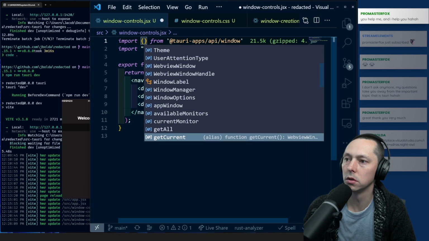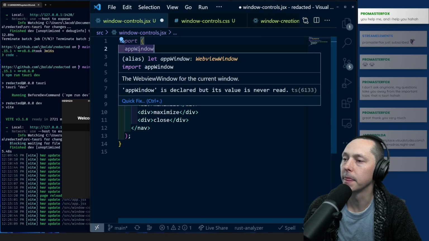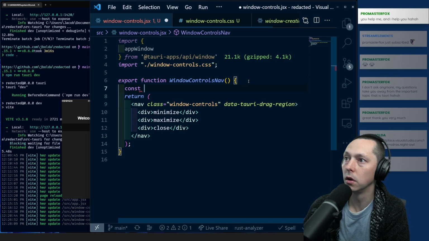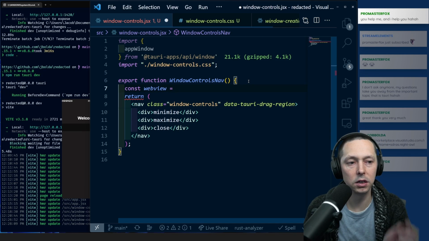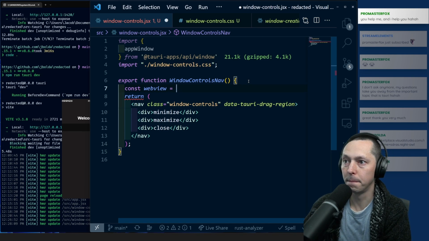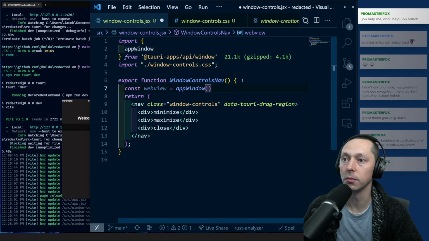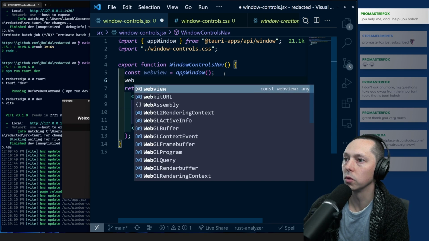We want, I think we do app window. I always said enter instead of tab. Yeah, so this is giving us web view window already. So I think we could then do web view. I tend to name these variables window, but that's not helpful because we have a window object already in our DOM. So we end up blitzing our DOM window, which is not what we want to do. So web view.